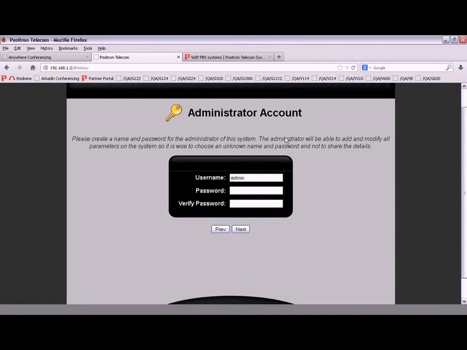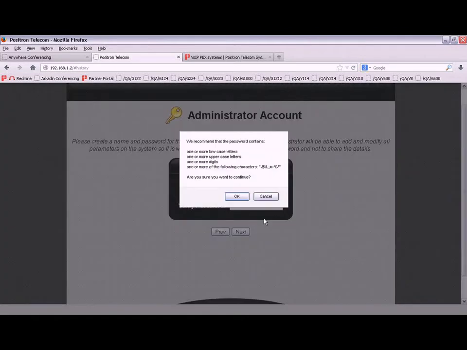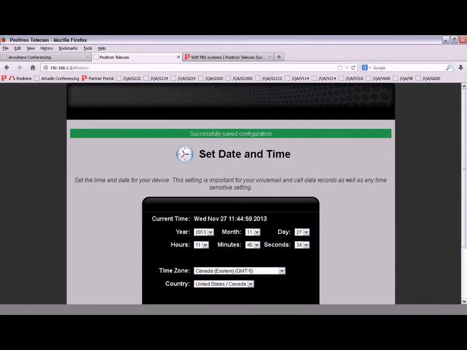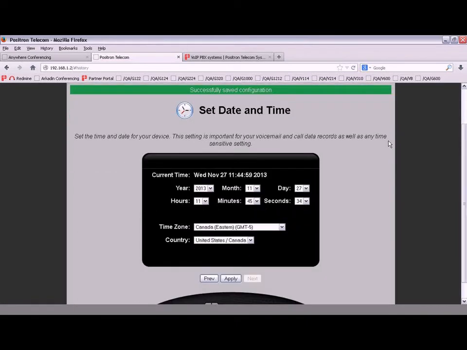So the first screen we have here is the administrator's account. So this is just what the administrator will use to log in after we're outside of the wizard. So I'll just put something simple: admin, and we'll get a pop-up saying your password's a little too simple. It gives you some things to follow there to make it safer.